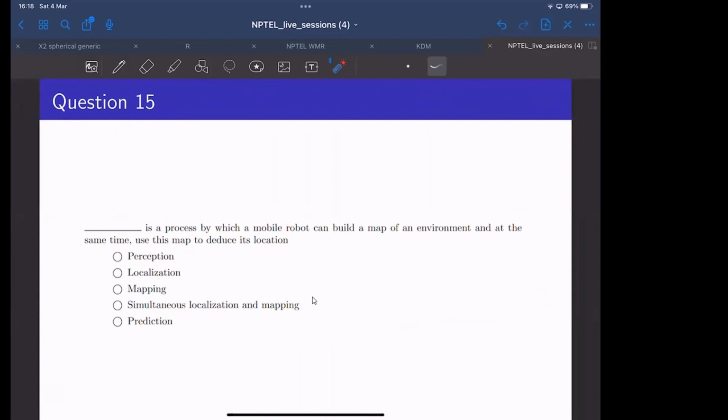And this is the final question. Dash is a process by which a mobile robot can build a map of an environment and at the same time use this map to deduce its localization. So is it perception? Is it localization? It is mapping. As we have already discussed, the correct option is simultaneous localization and mapping. It builds a map of the environment and at the same time deduces its localization.